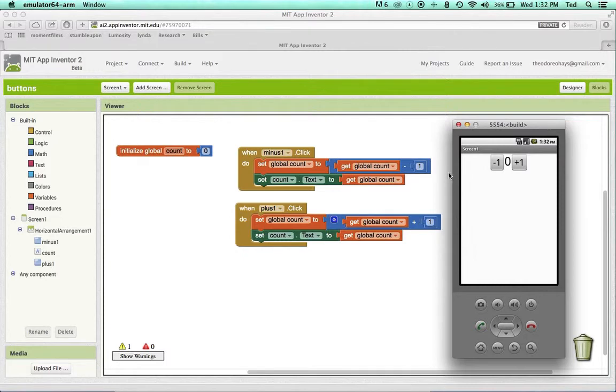Alright, and here's our app when it's actually running. We have 0 in the middle, and we have a -1 button, and we have a +1 button. If I click the +1, it adds, as you can tell. If I click the -1, it subtracts. So there we have a very simple counter using 2 buttons.